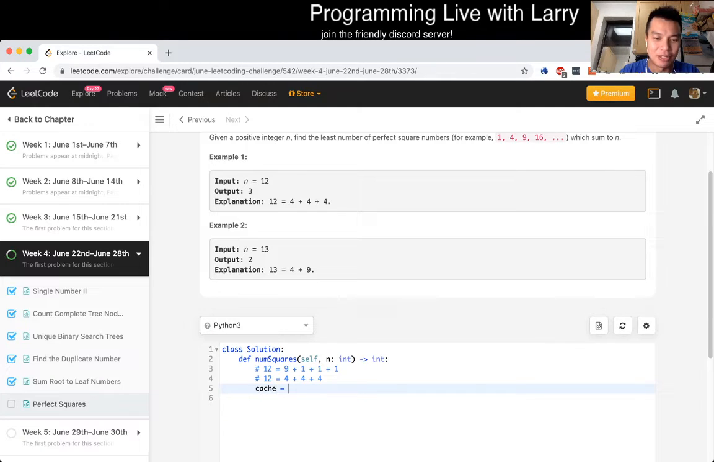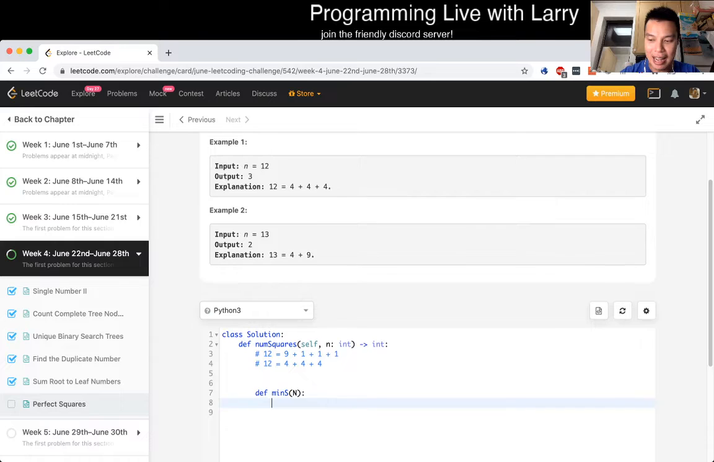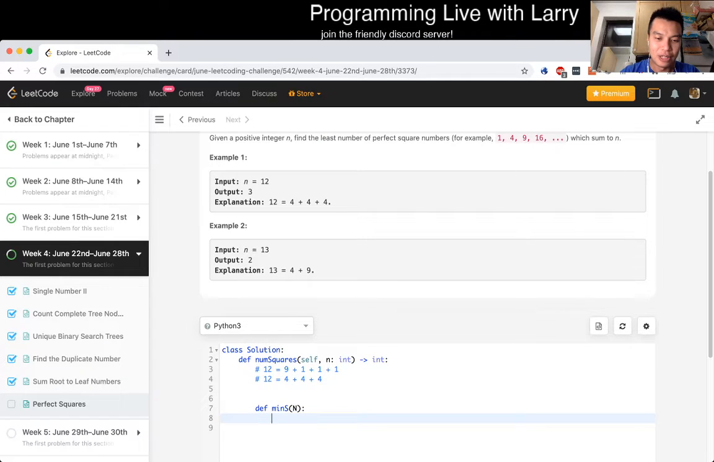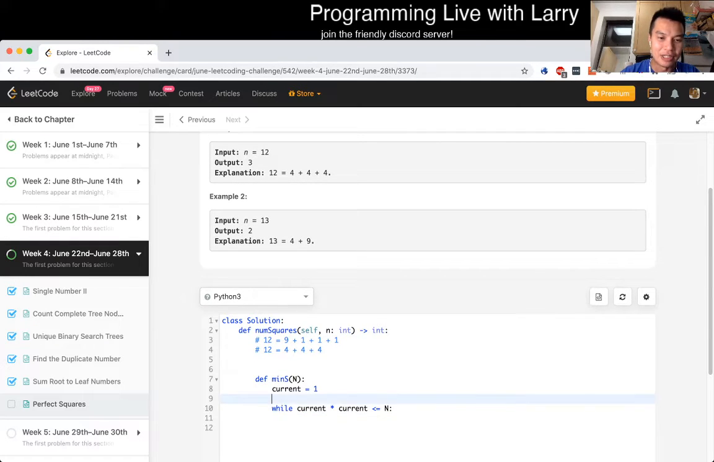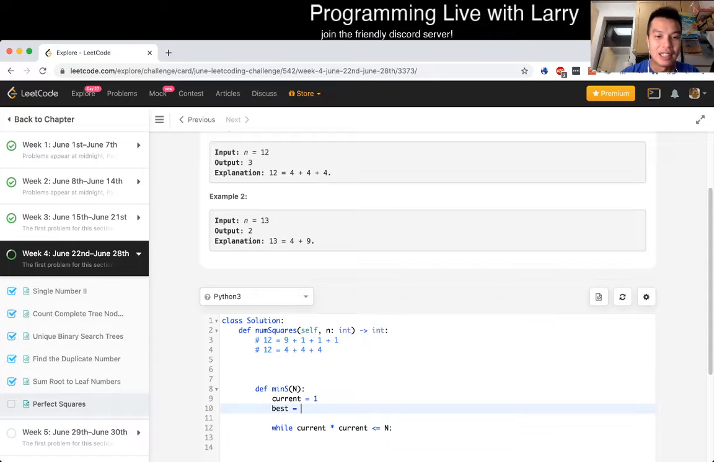I'm going to write the cache portion first. Let's just write the recursive part first, which is def min_s for short of some n. Let's say current is equal to 1, and then while current times current is less than or equal to n, our best answer is at most going to be n, because if you just take 1, which is a perfect square, n times, that sums to n. So that always will be the case.